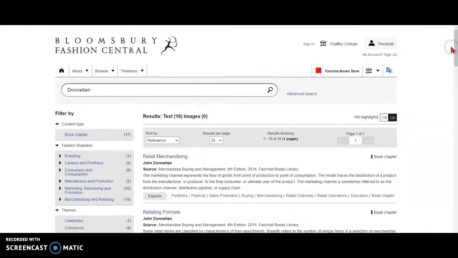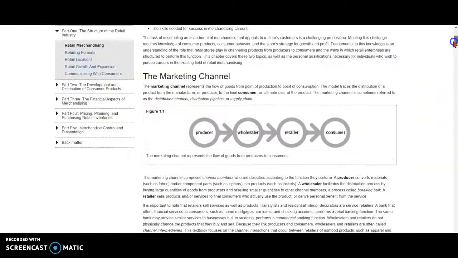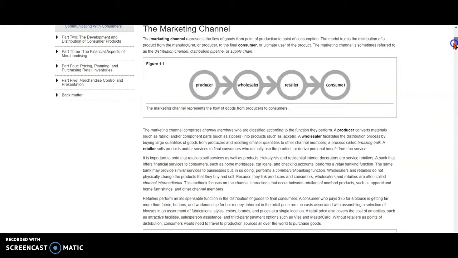When you get to the module for each topic, I will also have a link to this page that will take you directly to that topic. So for instance, after you've logged in, if you click here, it says retail merchandising. Click here. It's going to open eventually. It takes you to the actual chapter. And you'll see that this chapter has 26 pages. So in the module, it will link you directly to the chapters that you will need for that module.